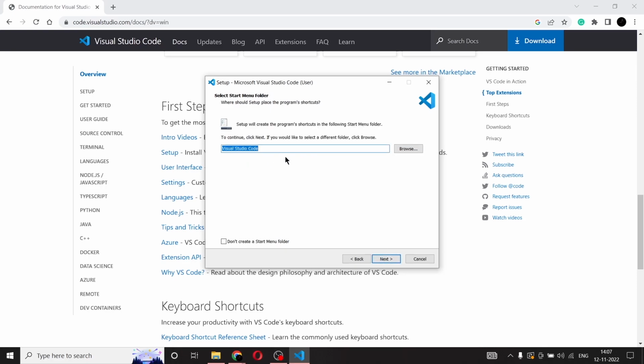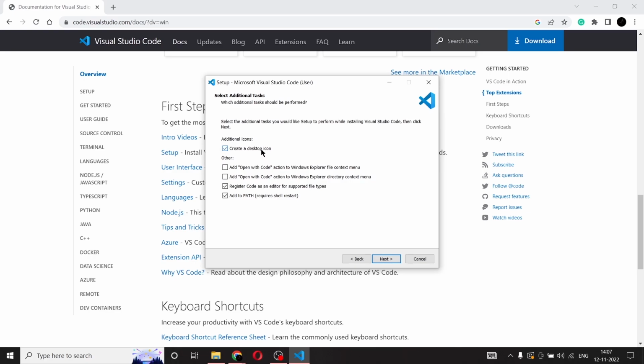And yeah, so you can create a start menu folder, or you can choose not to. So that is completely up to you. And I want a desktop icon, so I'll click with that. And add open with code action is something that once you right click on a particular code that you have saved in, let's say, your desktop, now it will provide you with an option of opening that particular code directly into Visual Studio, and that is a very useful one. So you can do that, and if you want, you can add that. I really don't use that, so I don't need it. And add to path is default, so just let it be.